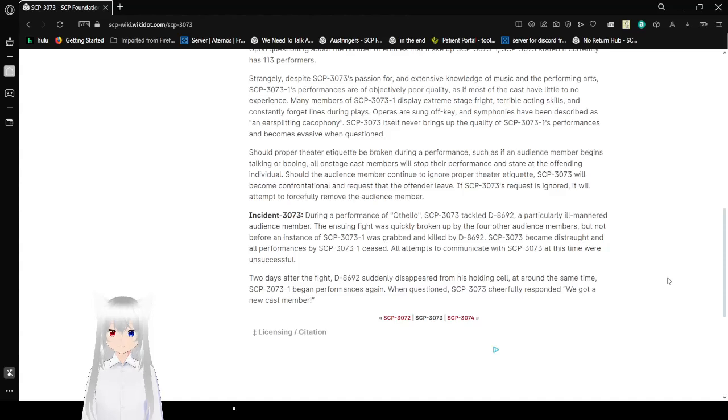Many members of the performance display extreme stage fright, terrible acting skills, and constantly forget lines during plays. Operas are sung off key, and symphonies have been described as an ear-splitting cacophony. The stage itself never brings up the quality of the performers' performances, and becomes evasive when questioned.